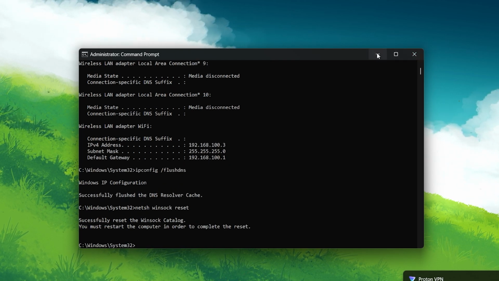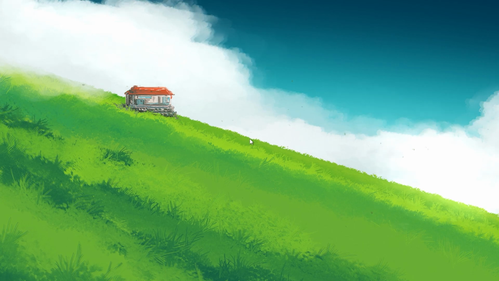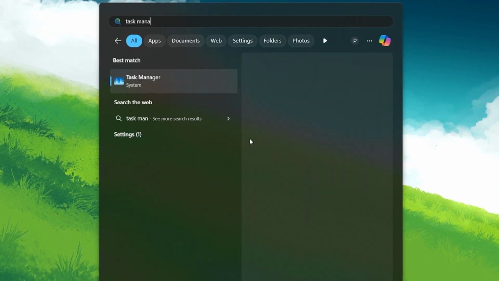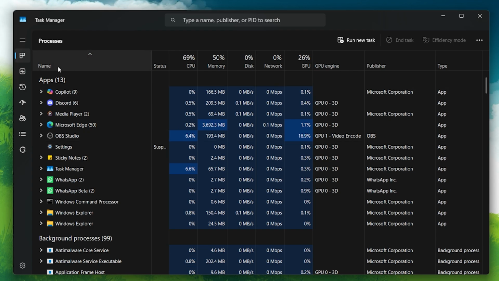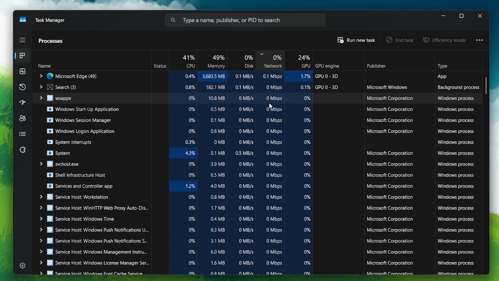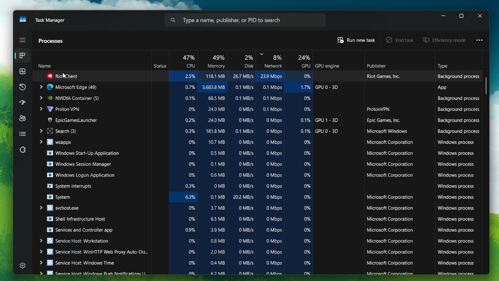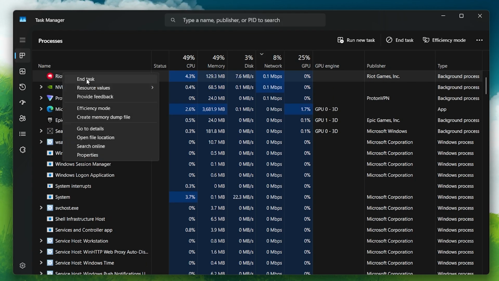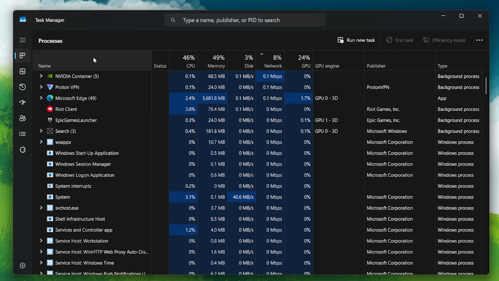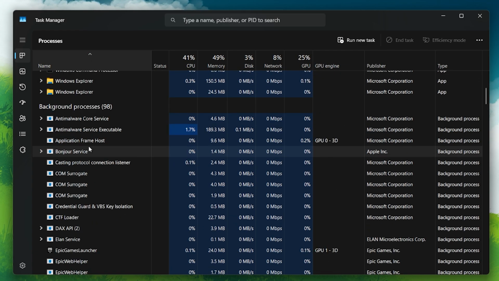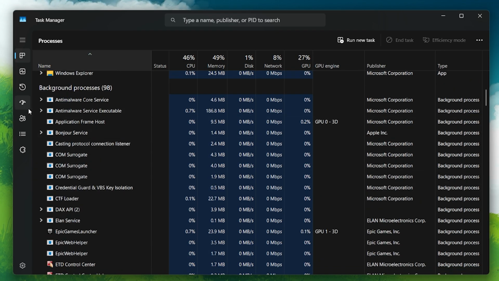Next, let's check for any applications that might be consuming unnecessary bandwidth. Open your Task Manager by searching for it in your Start menu and hit Enter. Under the Processes tab, look for any programs consuming a high amount of network resources. You can filter the results by network usage to see which apps are using the most bandwidth. Right-click on any unnecessary programs and select End Task. Also, check the Background Processes section for any unwanted applications running in the background.